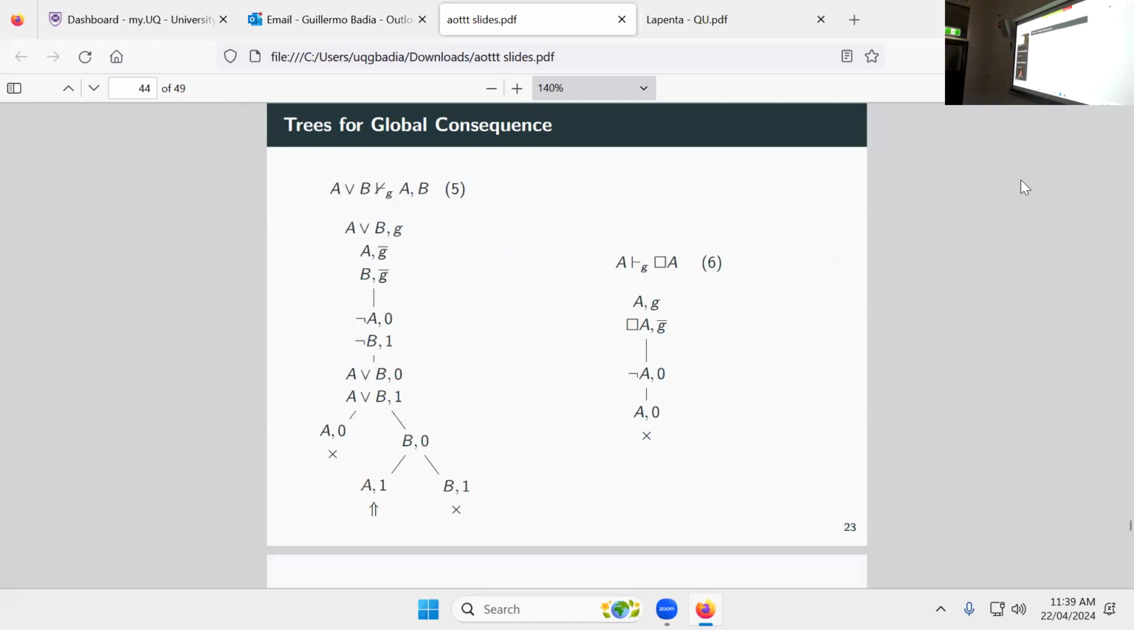So let's have a look at a couple of examples. The first one is that A disjunction B does not imply A comma B in the case of supervaluationism. So we write the premise, and we write the conclusions with a negated modality. And the thing here is that each of these different conclusions will give you a different world.